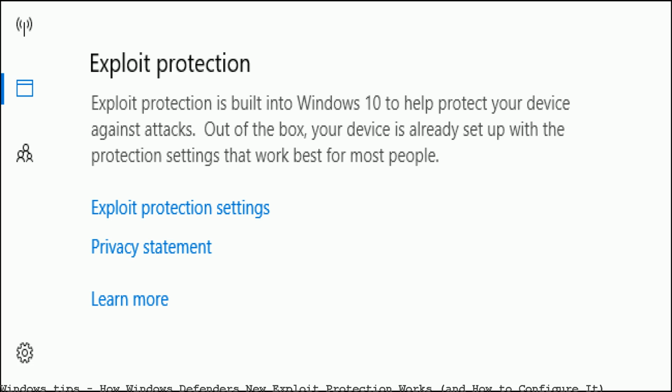We are excited to share significant new exploit protection features, and how to configure and manage them in the Windows system. Windows Defender Exploit Guard. How to change exploit protection settings from Windows Defender.